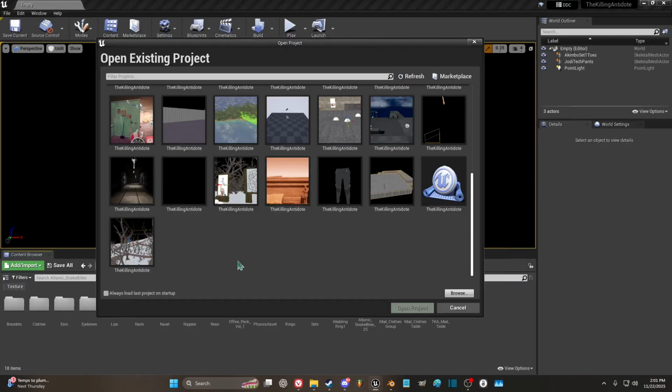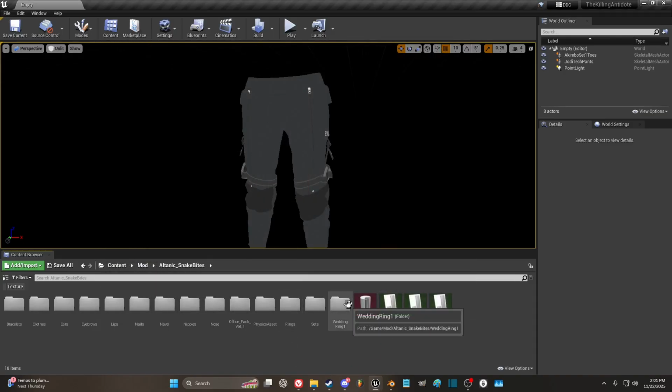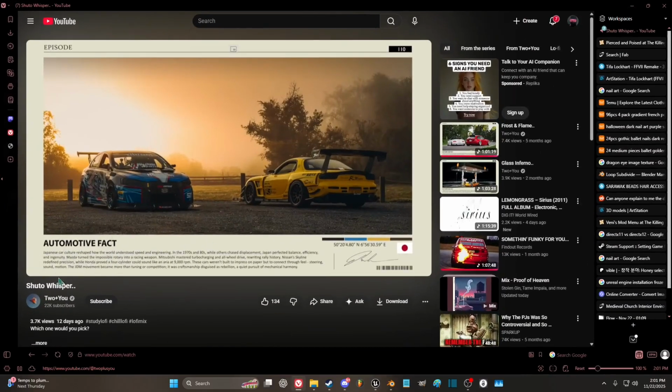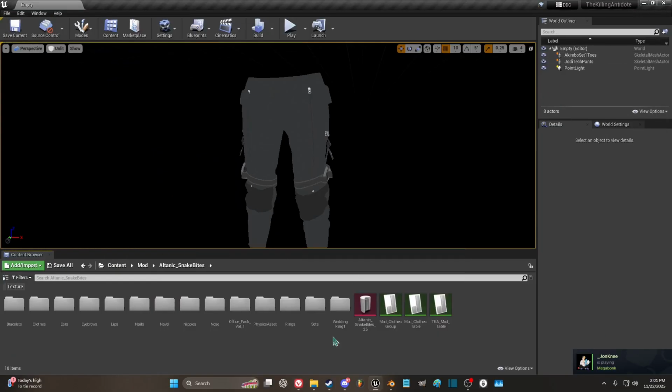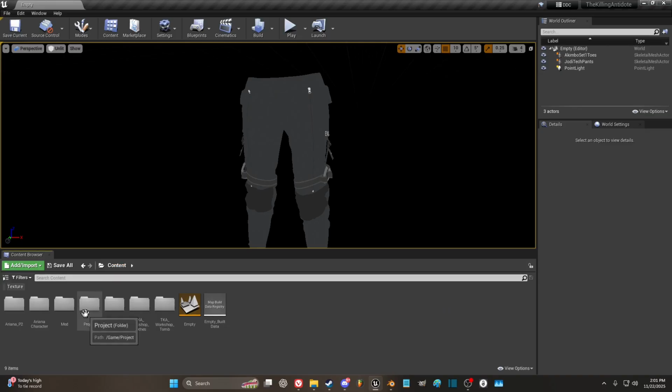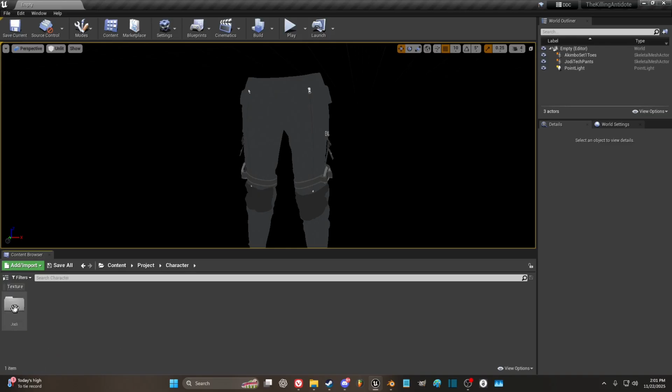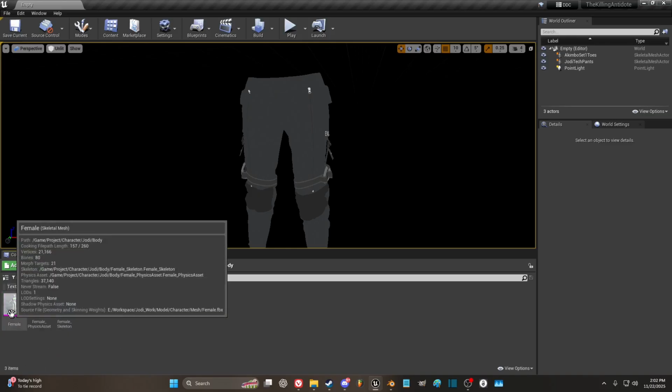Okay, so now that that's good, you should have your project in place. You've got to open your project. I've got one open already that I've been working in, and so we need Jody's skeleton. Let me turn this down a little bit. Okay, perfect. All right, so we need to go to the content folder, project, and I believe it is character, Jody body. There it is, female.